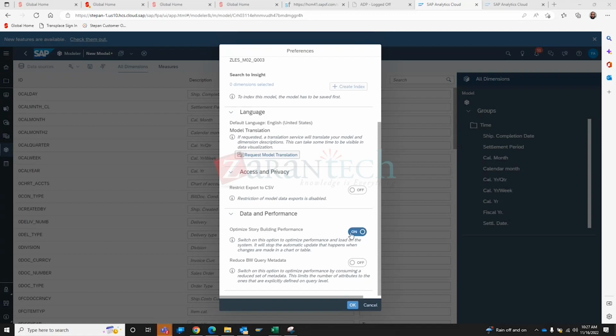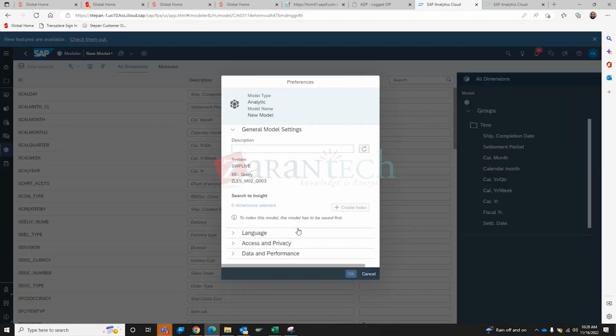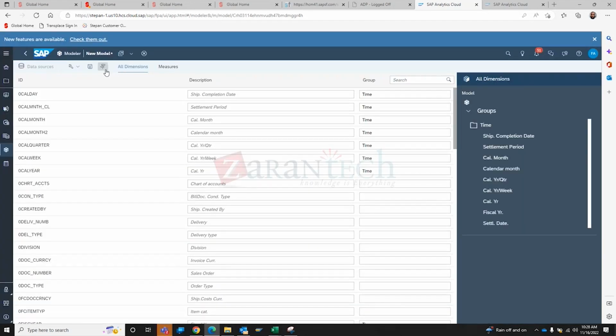So these are the preferences. I should switch this off now. Off. Yes. Okay. And then if you go inside the preference, there is another option called change data source. No, not preference, exactly the preference button at the top. Yes, you can see there is an option called change data source.